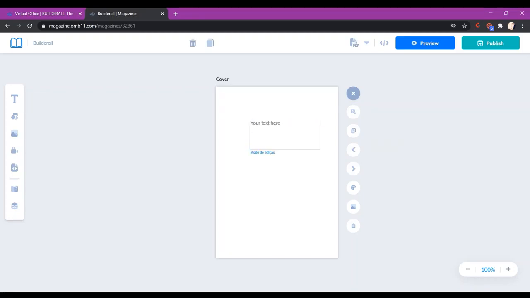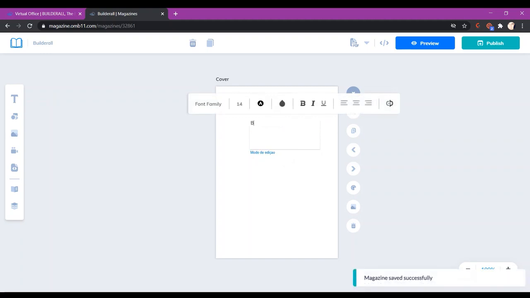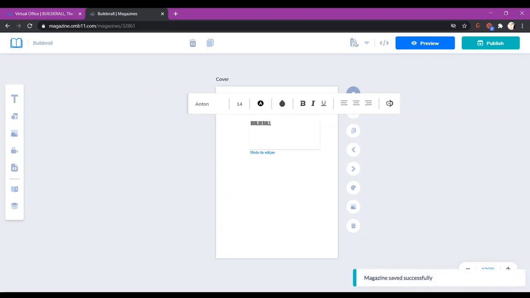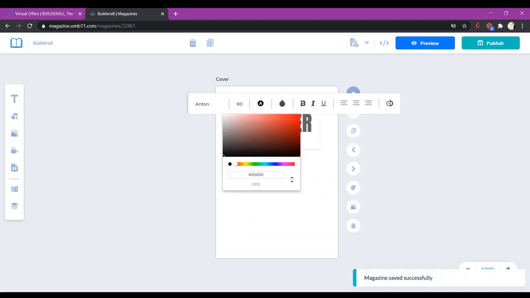The first one we've got is text. So if I click on text, I would be able to write something there, and you would be able to change a font family. You can see there's quite a lot that you can choose from. So I'm just going to grab the first one here. Then I'm going to increase the size of the font. You can make it quite big. So let me do it on 60. And then you can change the color.